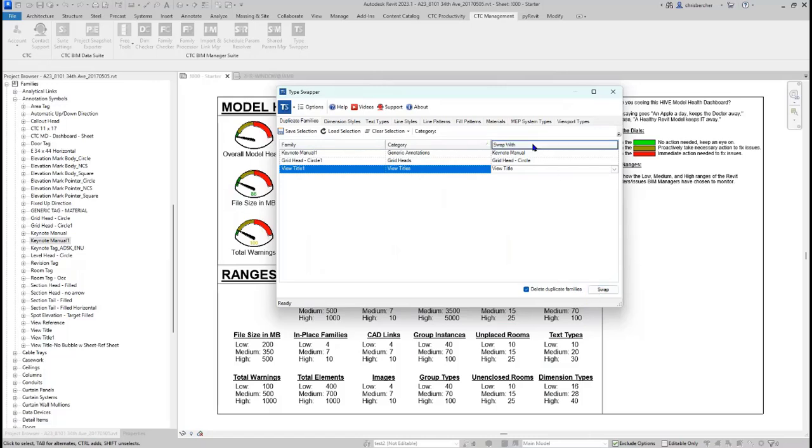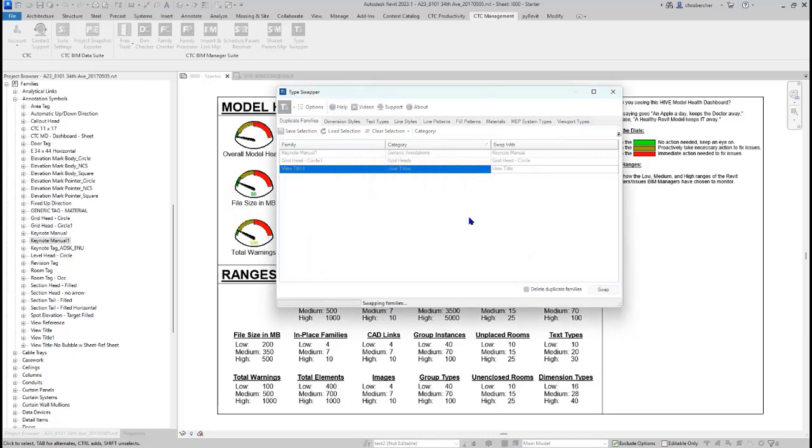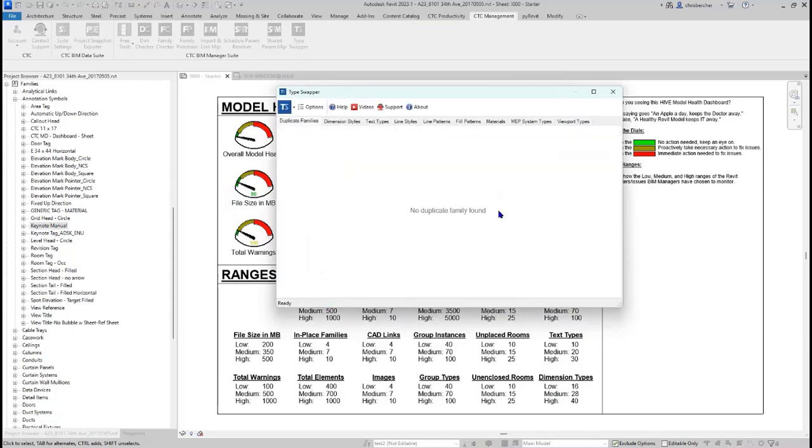So this is already all defined. I didn't have to do anything. I can check duplicate, delete my duplicates, hit swap. It'll ask me if I really want to delete something, and I'm going to say yes. So now that it's done, there's no more duplicates left, and you can look over here in my browser. Those are all gone already. So it's an instantaneous kaboom on my duplicates, which is fantastic.